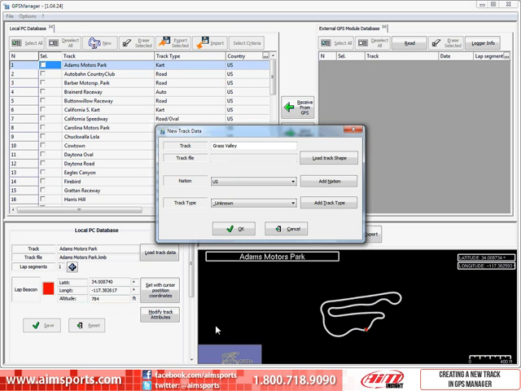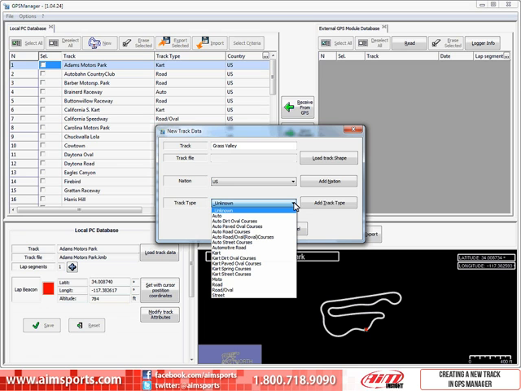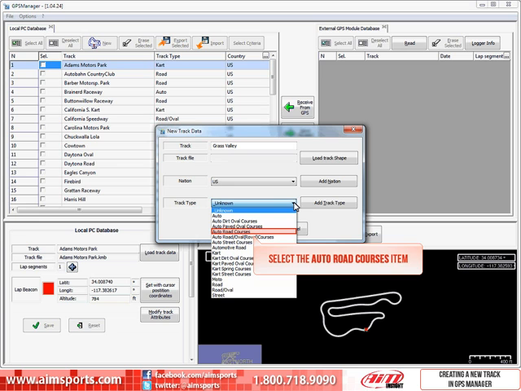The last important item we should do in the New Track Data dialog box is to select the track type. Again, we can add a new track type by clicking on the Add Track Type button, just like before, but most track types are already in the pull-down list. To open the pull-down list, click on the Open button. The track type list will open, and in this case, Grass Valley is an auto road course. To select the auto road course value, just click on it.